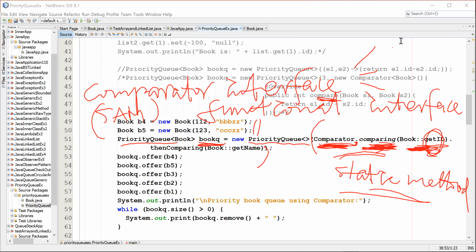So over here it says, okay, I'm going to do my comparison based on ID, and then you will see it has another dot. Then it calls another method called thenComparing. This is also a static method, and then you plug in the criteria that you want to apply for comparison.